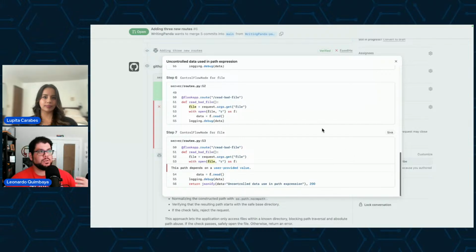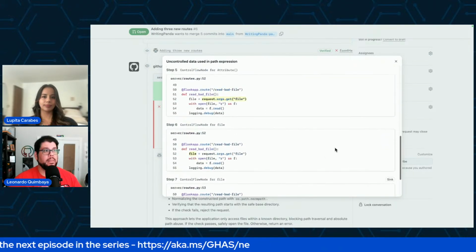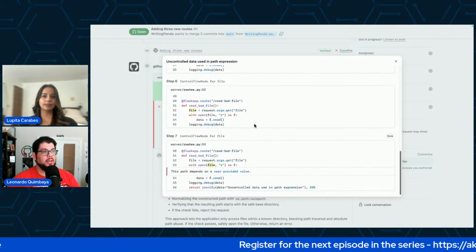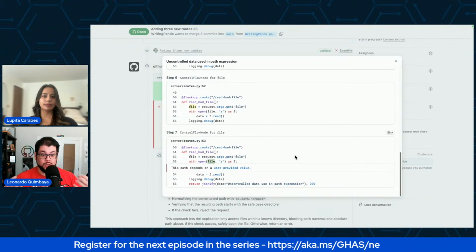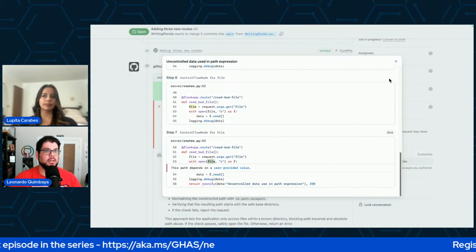In this case, since we're dealing with uncontrolled data in a path expression, we are trying to open up a file, and the file name is something that the user provides to us. That means the user could provide anything they want. It could be potentially malicious. At this point, you can see that we are getting that file name from the request object, and then we're going to try to open that file. So we're actually going to do something with it. Well, that's prime for a vulnerability in this case.